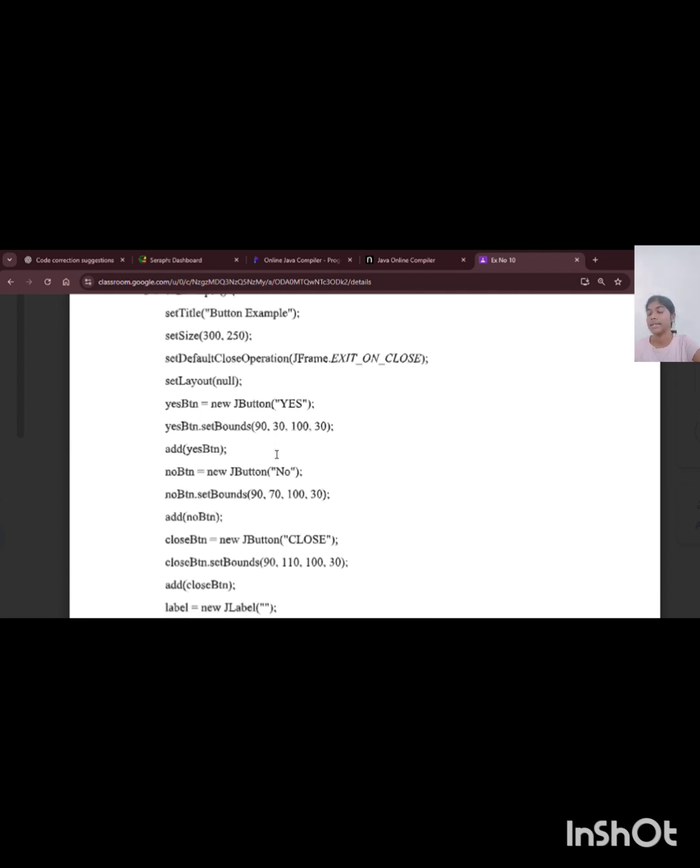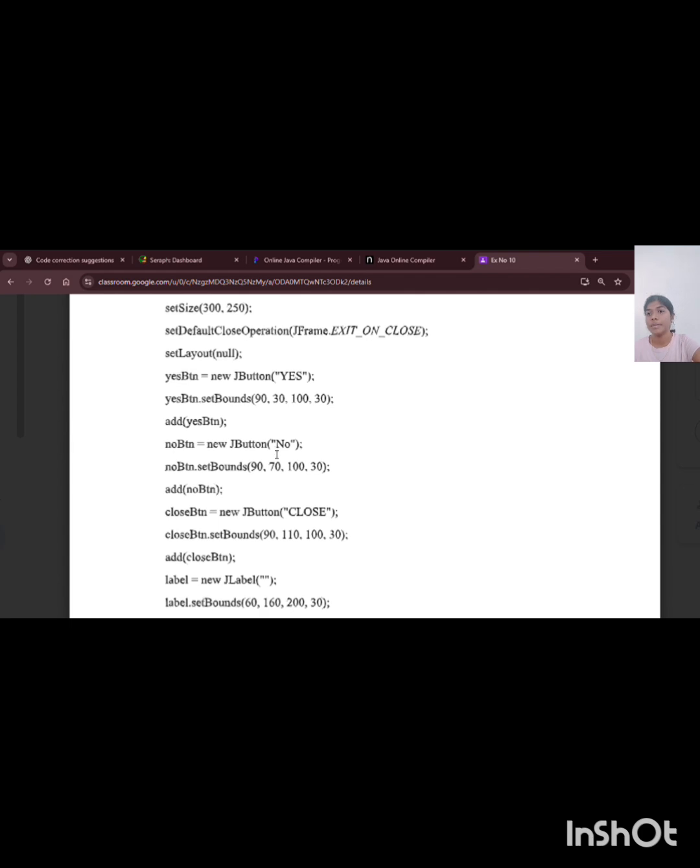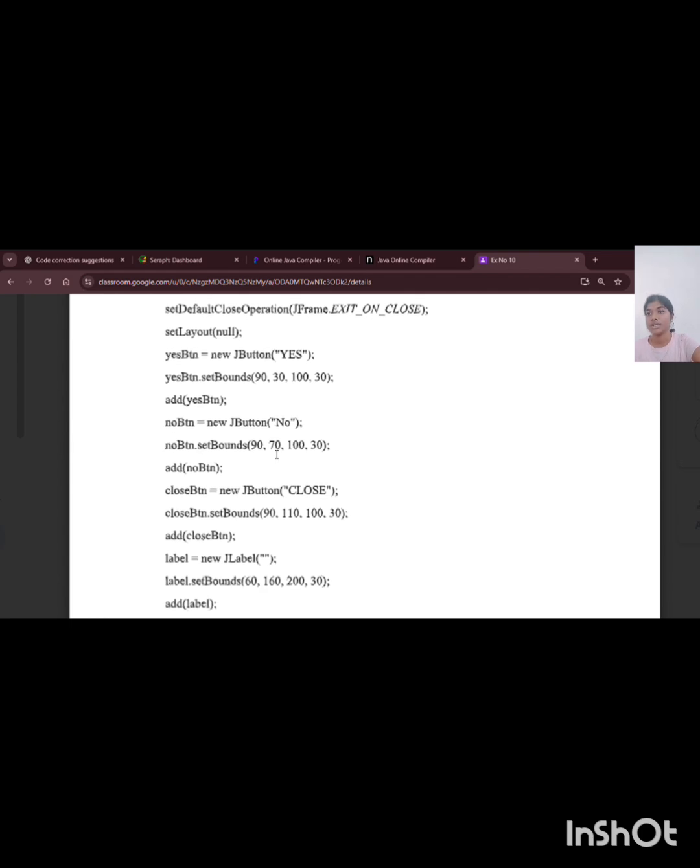After adding the buttons and a label to the frame, each button is linked to the action listener by calling the addActionListener(this) method. The actionPerformed() method is automatically called whenever any of these buttons are clicked. It uses getSource() to check which button triggered the event.